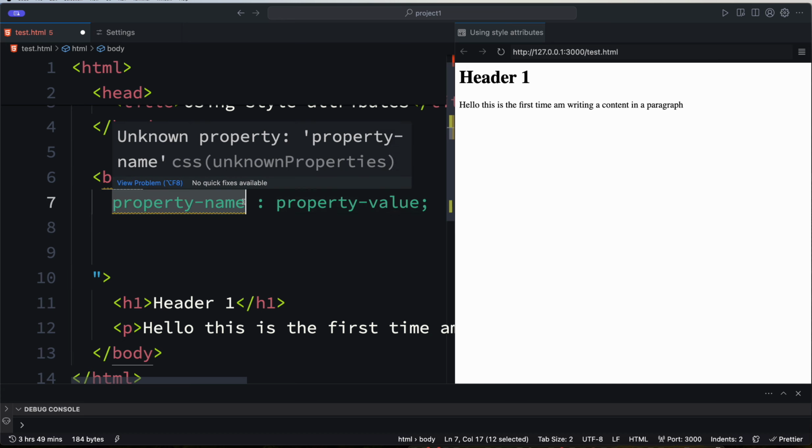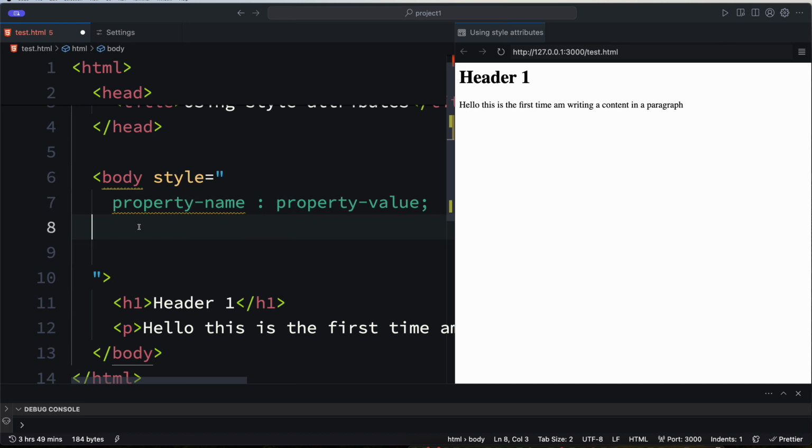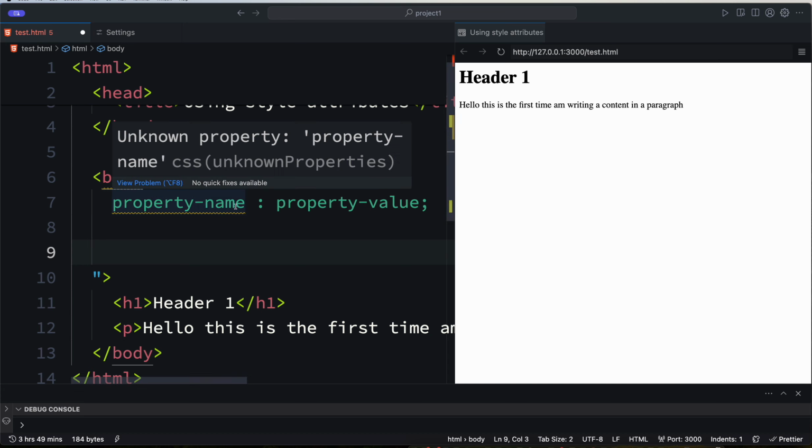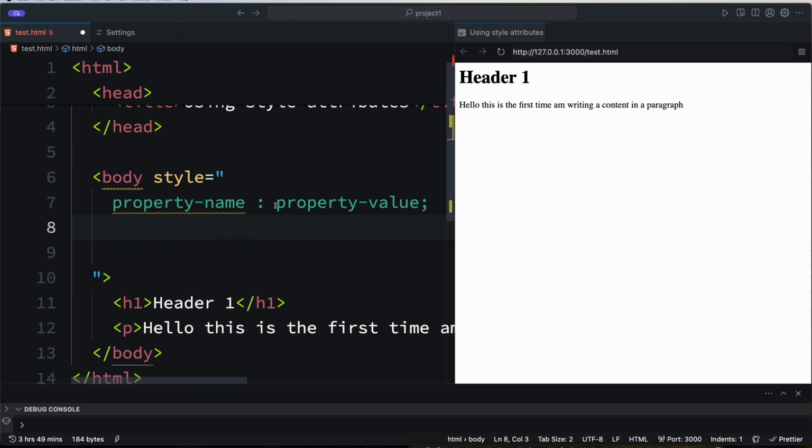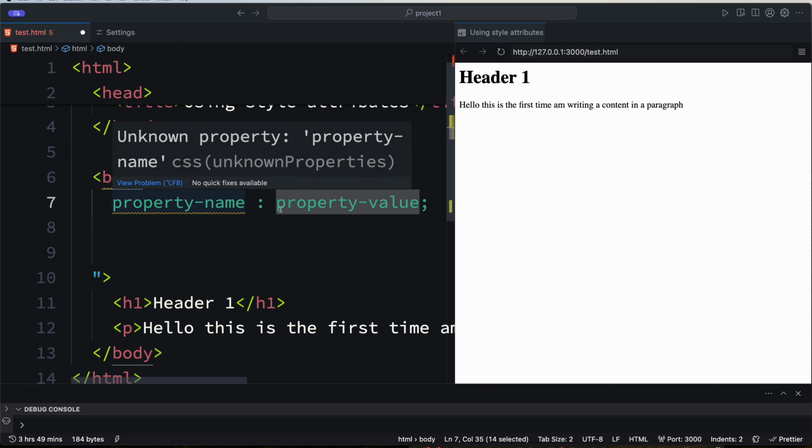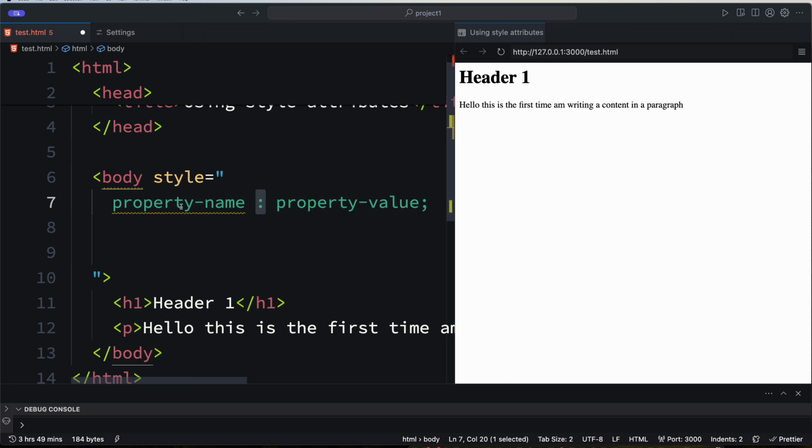You have the property name, which is the name that denotes the effect you want to see on the style. Remember in the previous video, we did background color. So property name is like that. You can say this is just a placeholder. We're going to change it to something that makes more sense. Then followed by what? Followed by property value, the value of the property. Now, this is more like saying this one is equal to this.